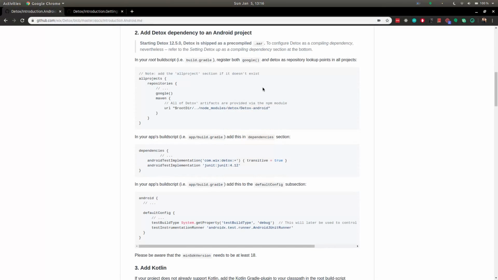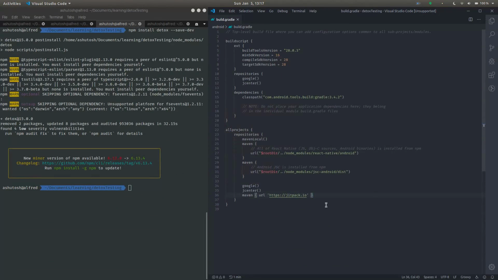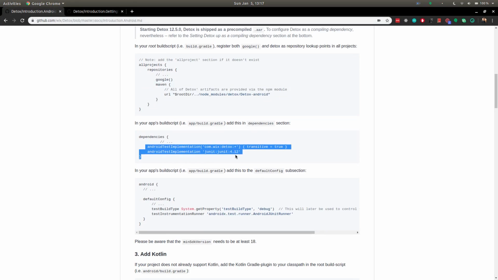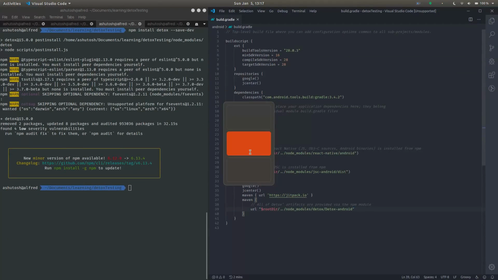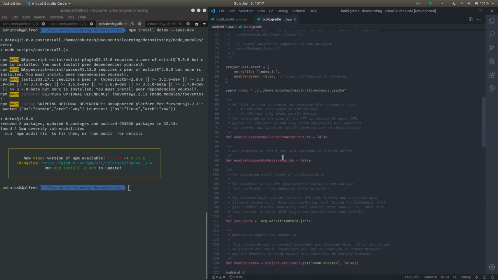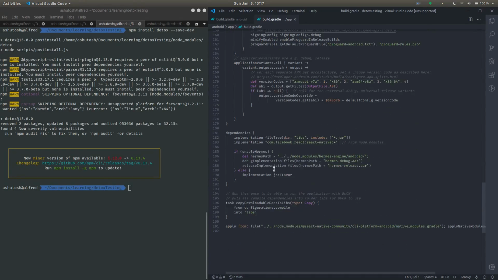So we are going to head over to the Android documentation for the Wix Detox library, and first of all we need to add the Detox node modules dependency in build.gradle. Then we are going to head over to the app build.gradle file and add these two dependencies. Moving to the dependencies section of this file, we need to add these.